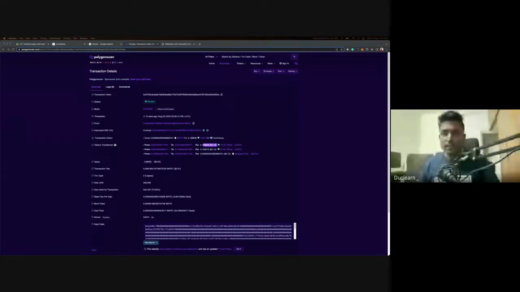Can we run a node through cloud? You can actually, but you have to keep an eye on the billing, because blocks keep on generating, and that keeps on eating up your resources. So you have to keep an eye on the billing.